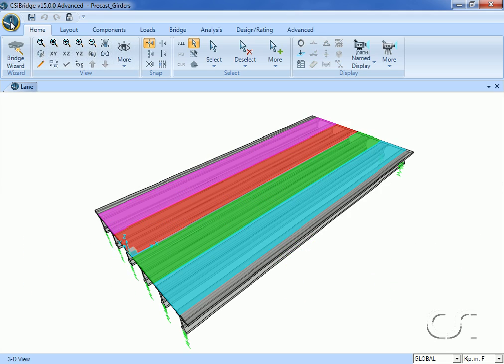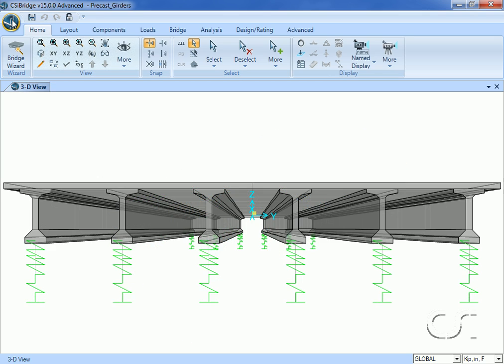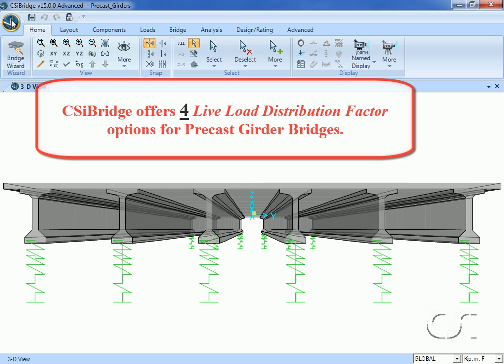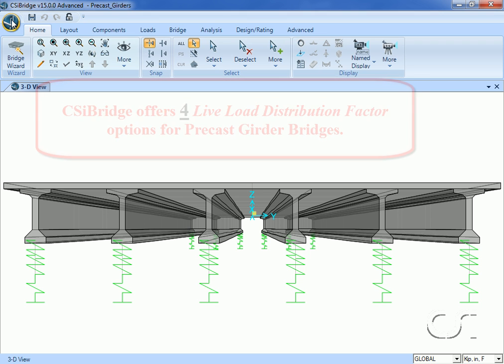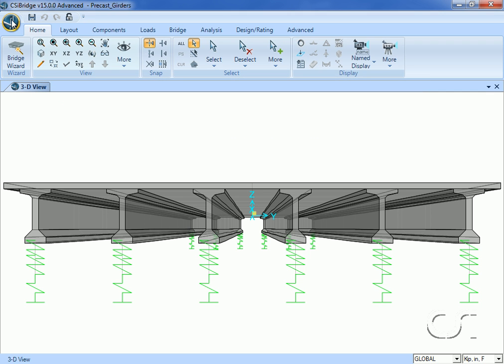The bridge supports a total of 4 lanes of traffic, and the lanes will be loaded with HS-20-44 vehicles and lane loads. For this specific model, CSiBridge provides 4 different options for calculating the live load distribution factors. The live load distribution factors affect how the shear and moment are distributed to the girders.